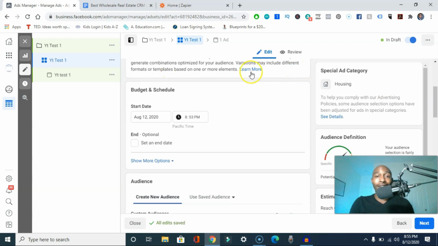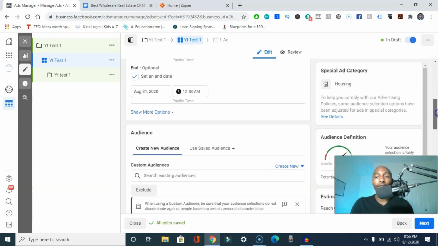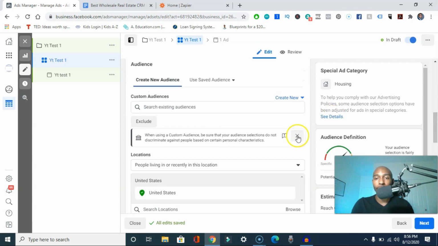We're not going to mess with the dynamic creative section right there. And for this budget and schedule option, I highly recommend that you all do set an end date to your ads. You don't want them just running indefinitely and, you know, you mess around and forget that they're running and forget to turn them off and you're just getting charged a lot of money even though you don't want the ad to be running anymore.